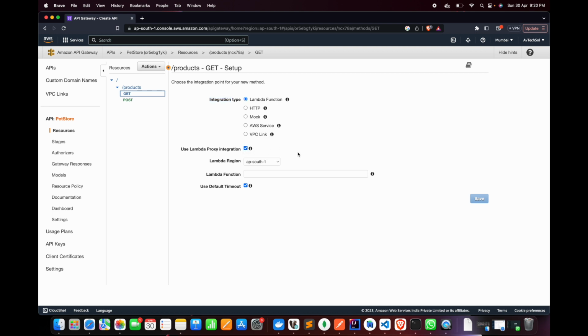What this means is, whatever you send to the API gateway, the payload that you send, everything will be proxied onto your Lambda function. Our Lambda region is AP South 1, and here you can just search for your Lambda function name and it will pop up. I gave the name of my Lambda function as products microservice. Just click on this and click on save.